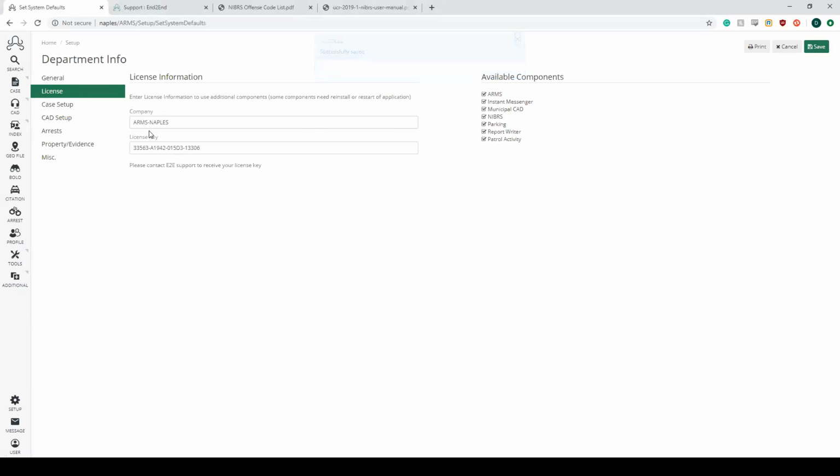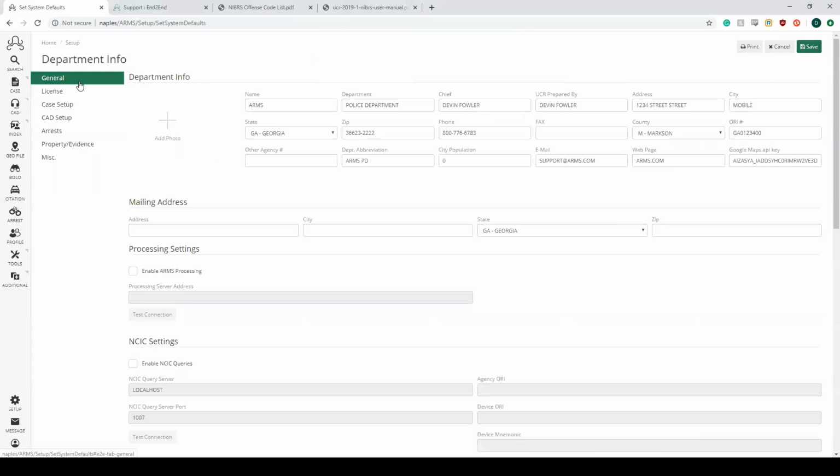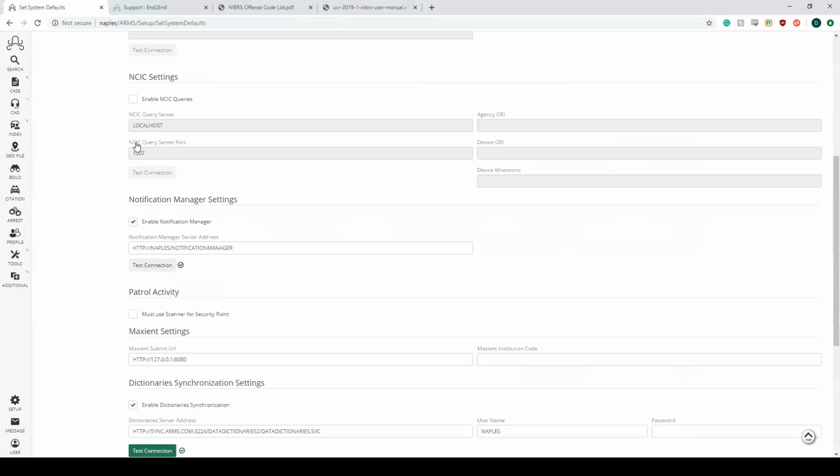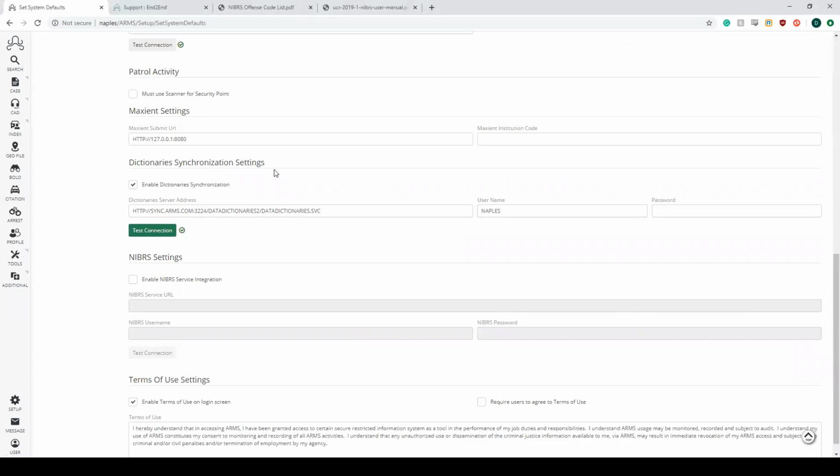And the second thing we want to look at is come back over to General, and we'll scroll down to the dictionary synchronization settings, and this is going to make a lot of the code setup easier for you. So this is a big one that will help a lot, and you can do this too before you purchase NIBRS. So if we have dictionaries, the server address, so we would put this in, and this again is normally something that an ARMS person will do, or you can do this and just request the username and password from us. We'll hit the test connection.